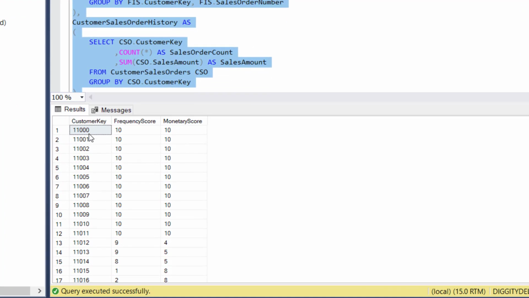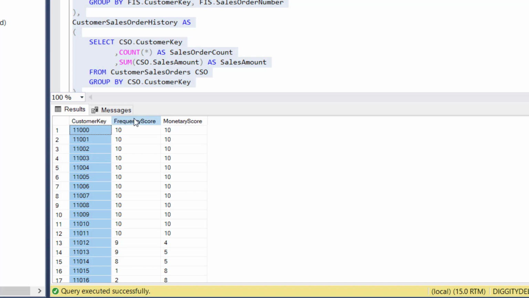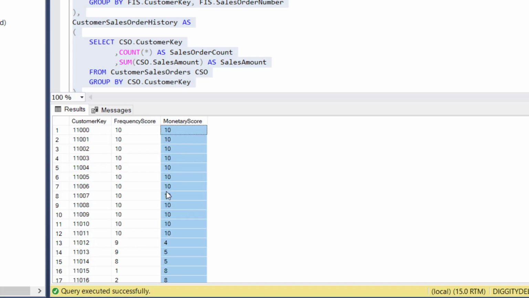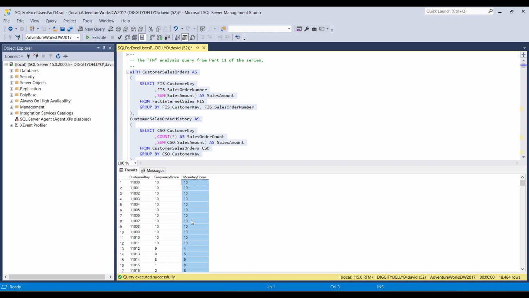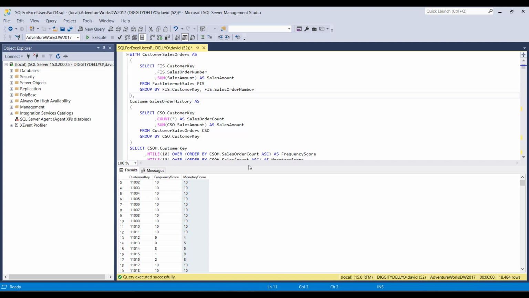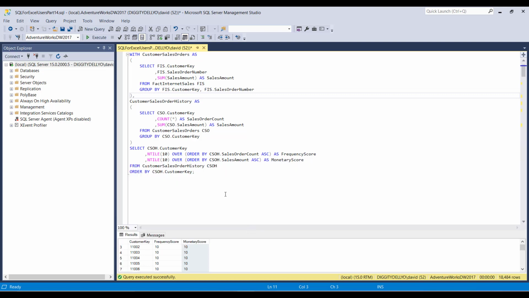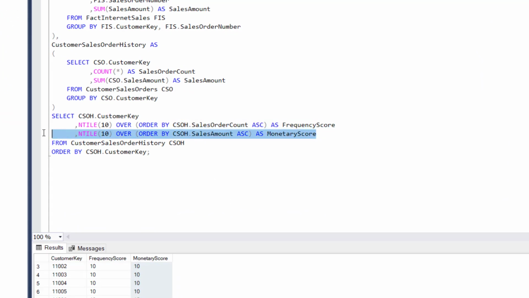So you can see here customer keys and the frequency score and the monetary score from a rank of 1 to 10. So what we need to do is start taking this base query and enhancing it so that we can get more and more goodness out of it, so that we can complete this part of the outer query and add one more section of SQL here that gives us the recency score.